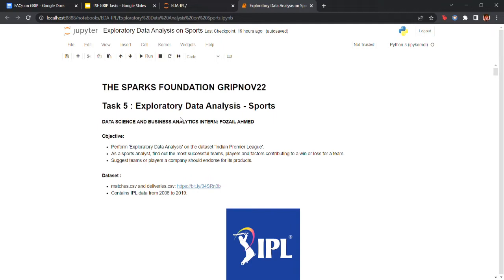The datasets which we'll be using are the matches and deliveries datasets stored in CSV form. It can be found through this link. It contains the IPL data from 2008 to 2019. So let's just dive into the code.